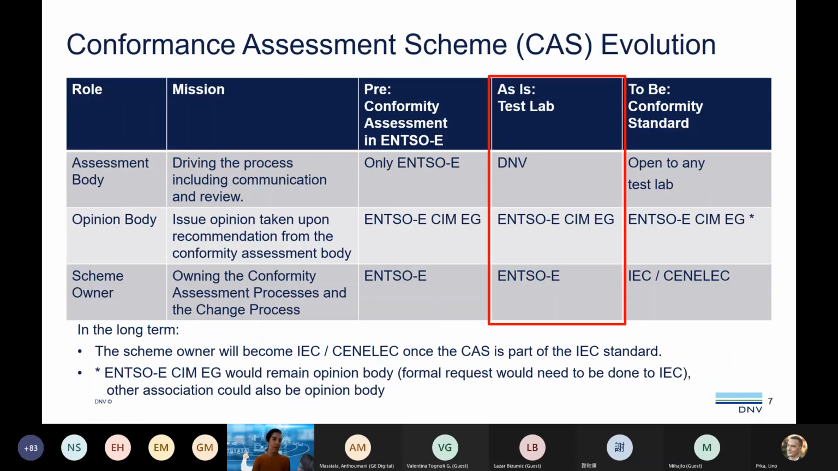So in terms of the conformity assessment scheme evolution, as you know, in order to have these schemes, you need different parties to play different roles. So I will just introduce the role of each party. So the assessment body first. This is a party that is driving the process, providing the testing to the vendors and utilities, and they are in charge of the communication between the stakeholder, the opinion body, and the scheme owner.